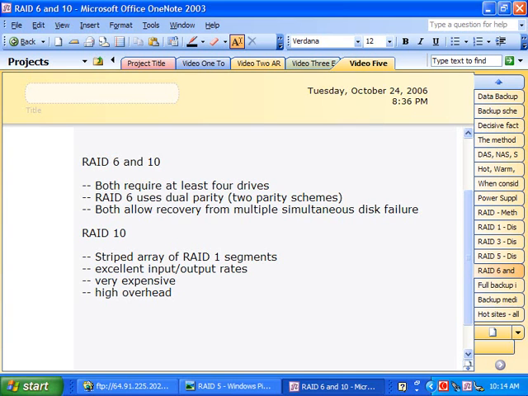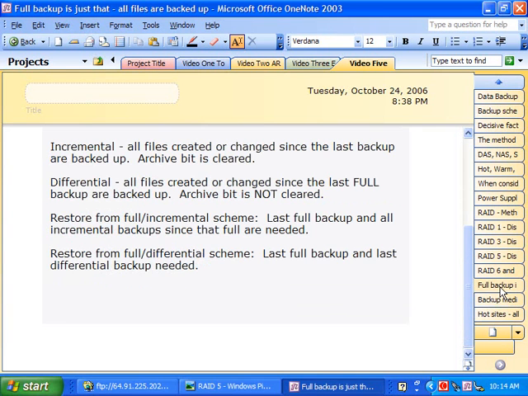That's pretty amazing. With RAID 10, just a few additional notes. RAID 10 is actually a striped array of RAID 1 segments. Excellent input-output rates, absolutely fantastic. And of course, we got to have a trade-off because this is networking. It's very expensive and high overhead. And those are 2 phrases that for some reason network managers just, they don't want to write the check after they hear that part, right?